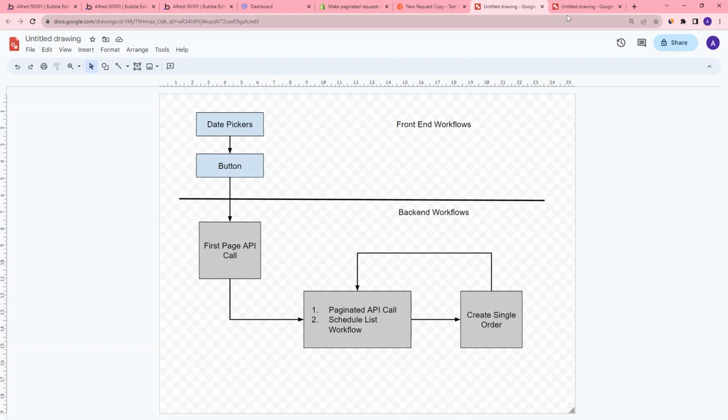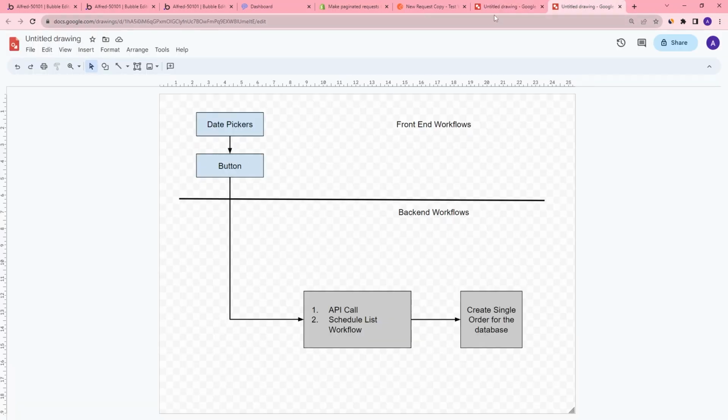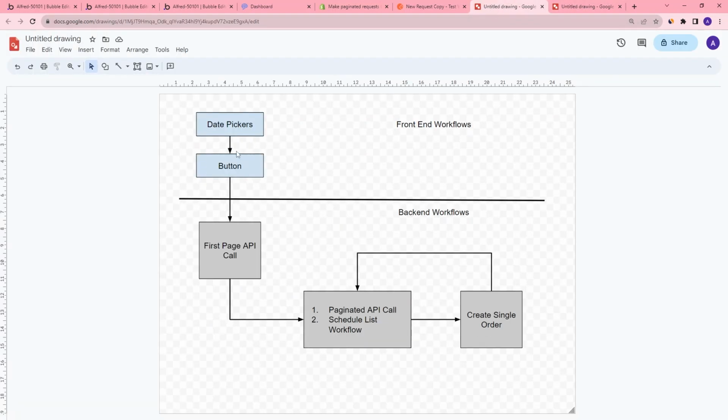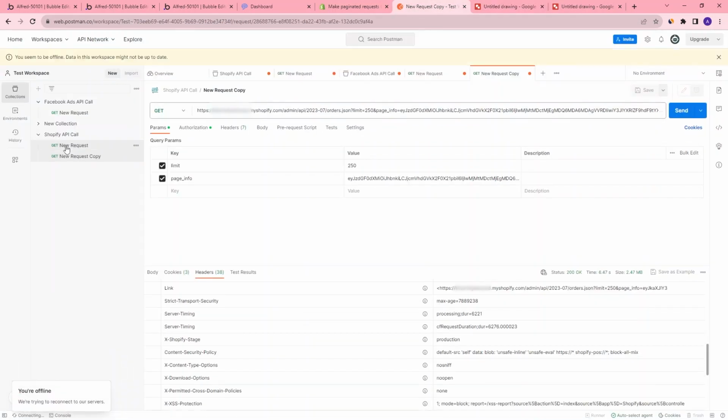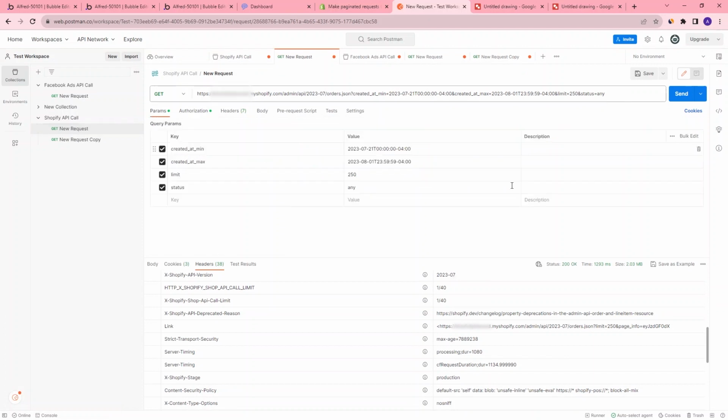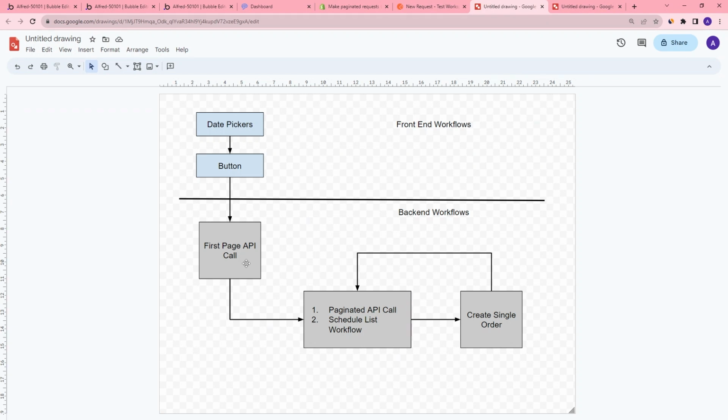So similarly, we have the date pickers and the button. So the date pickers and the button are going to call a first page API call. So if you remember, we were just talking about how that first page is going to be based on what sort of filters we set. So we had the date, the limits, the status. And so those are the four things that we wanted to add to our initial call, right? So these parameters right here, that's our initial call. We're going to grab that data and we're going to first create a single order.